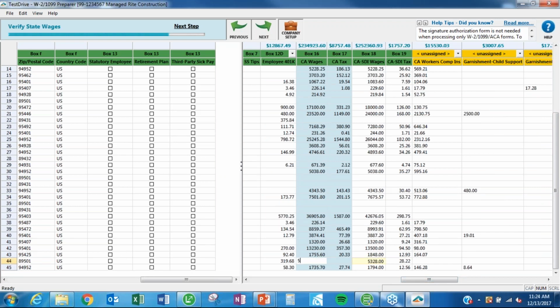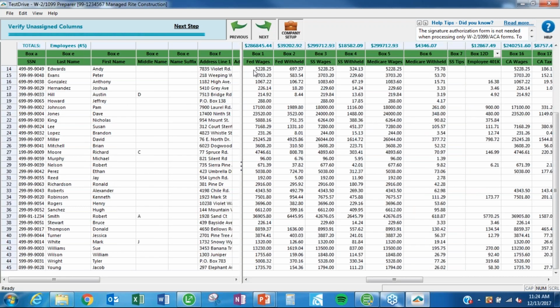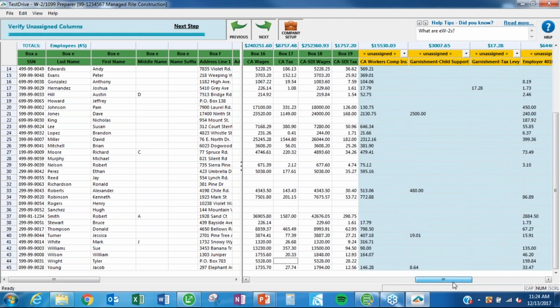So I'm just going to enter an amount here. And hopefully that fixes the error so we can move on. And the last step is to just verify the unassigned columns. So columns highlighted in blue are the unassigned columns.